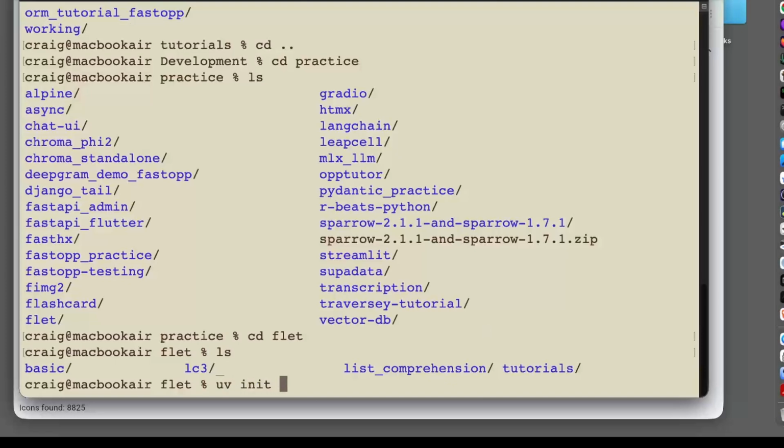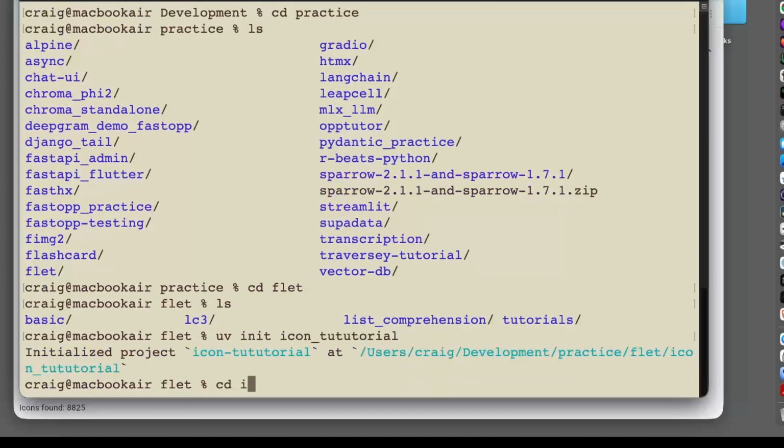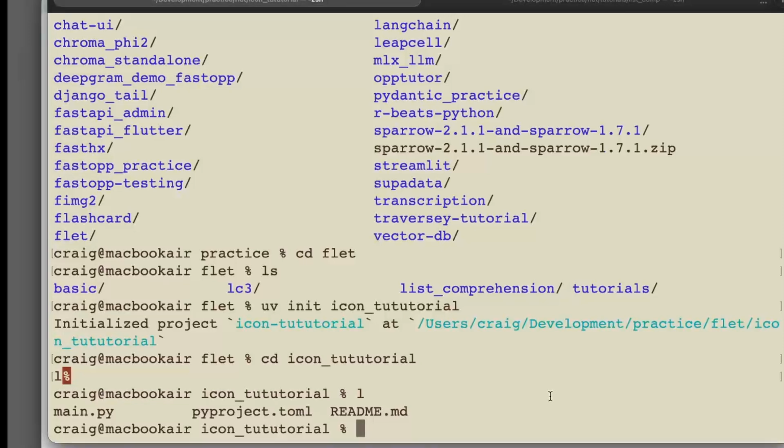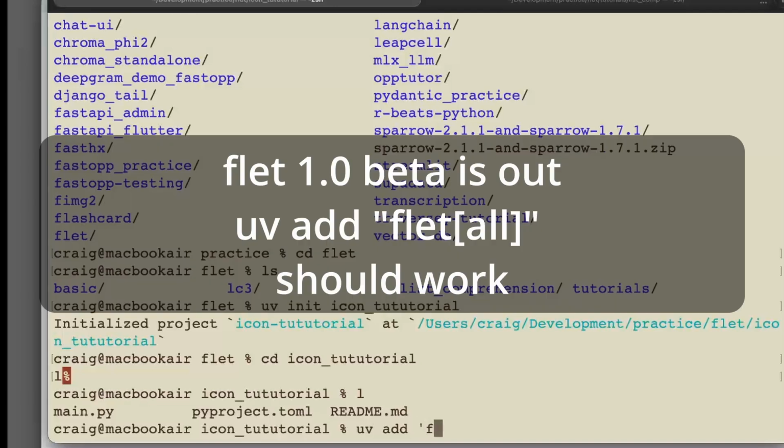We're going to use uv init icon tutorial, which is the name of our project. I'm going to go into it, and we're going to add Flet. We're at the beginning of December 2025 when the video is being made. Likely Flet 1.0 will be out by the time you watch this video. However, it's not out right now.